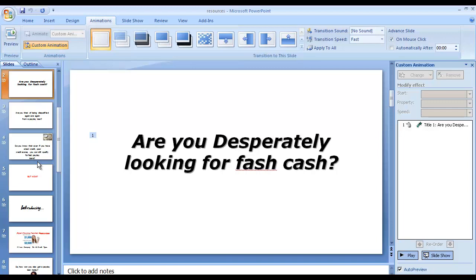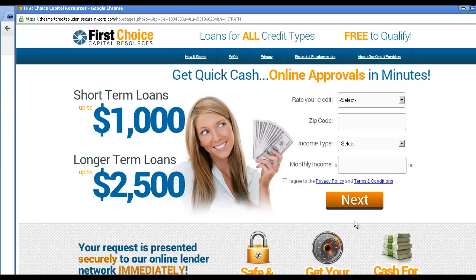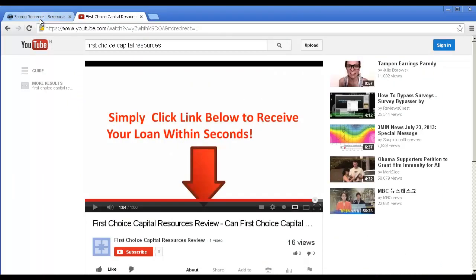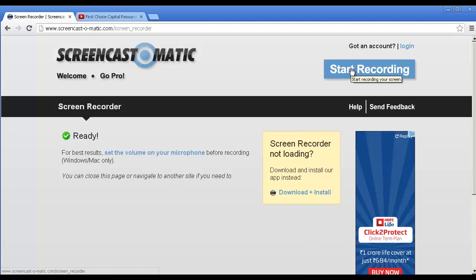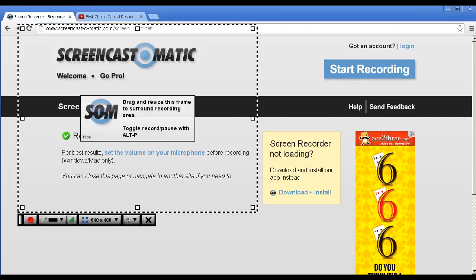Now this is the first step. The second step is that you have to record your PowerPoint presentation. And the way to record the PowerPoint presentation is to use a software called Screencast-O-Matic. It's a free software. Here it is. All you have to do is hit start recording. And once you click start recording, you will get a recording area like this.